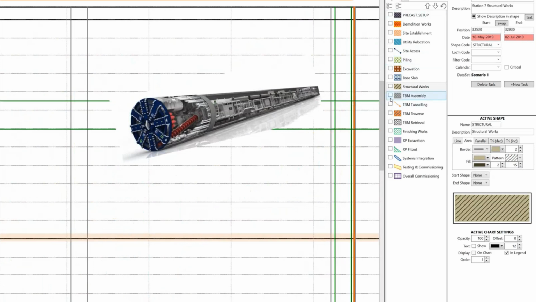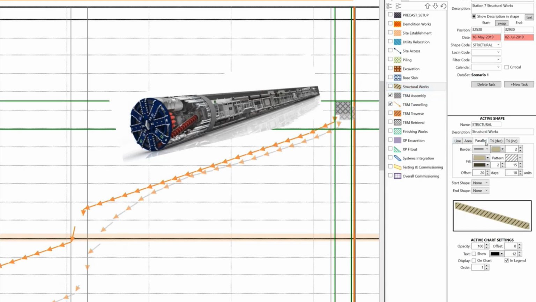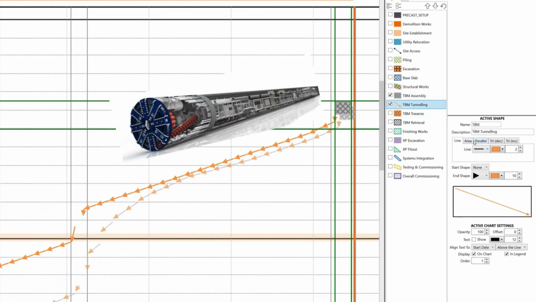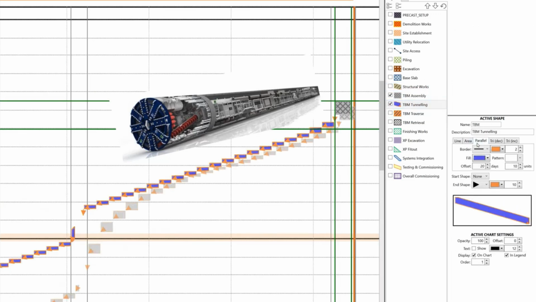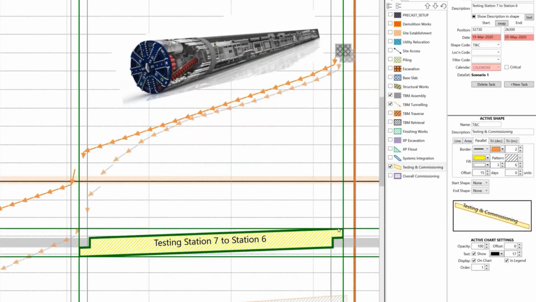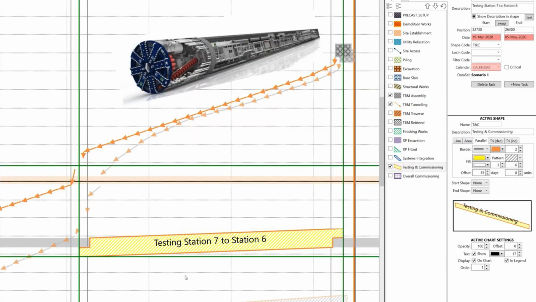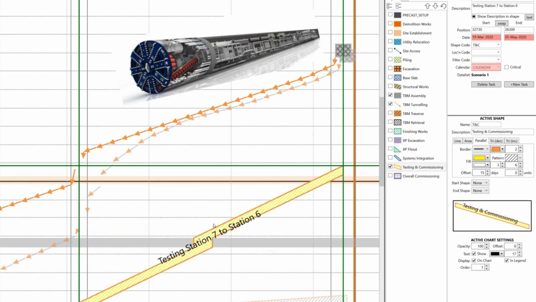If I talk you through TBM as an example, in this case we've shown the assembly as a rectangle. This is what we call an area shape. The way I describe it is areas represent activities that occupy space for a period of time, whereas a linear shape like a line or a parallelogram tends to be for activities that progress through an area over a period of time.